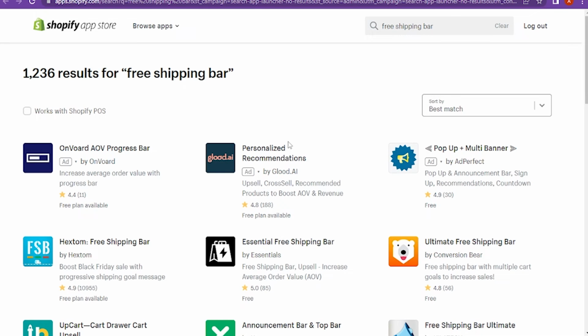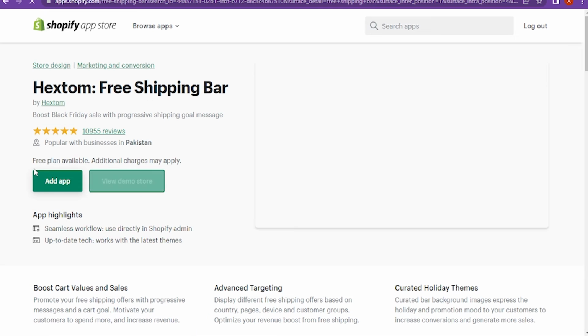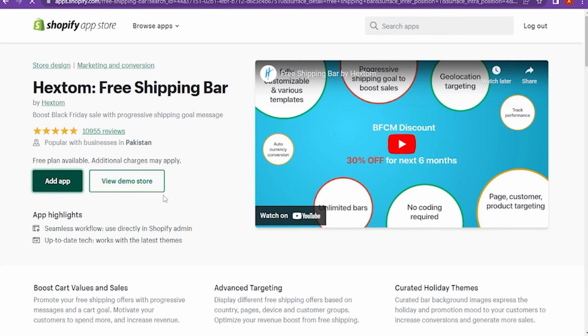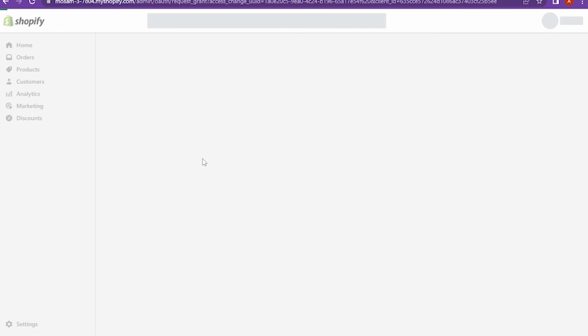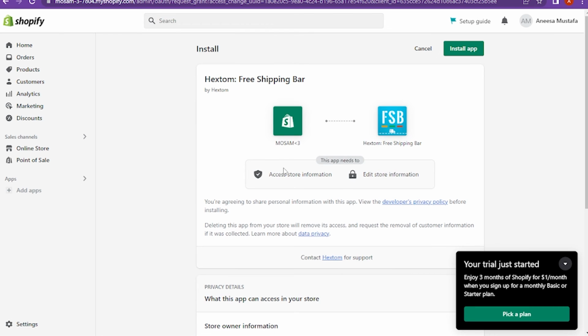Now once you are in here, you have to add the free shipping bar. Click on the add app and wait for it to open. Once you are in, you have to click on the install app and it is installed in your Shopify store. So yeah, this is how you can add a free shipping bar to your Shopify store.